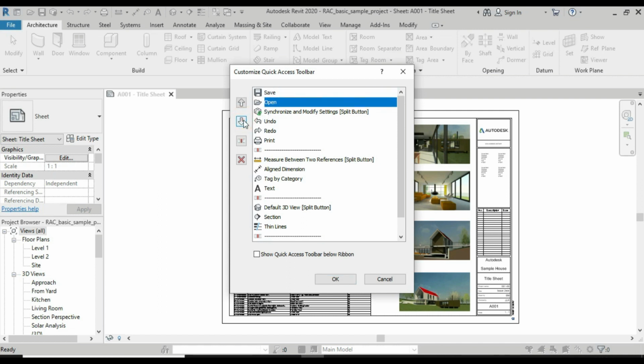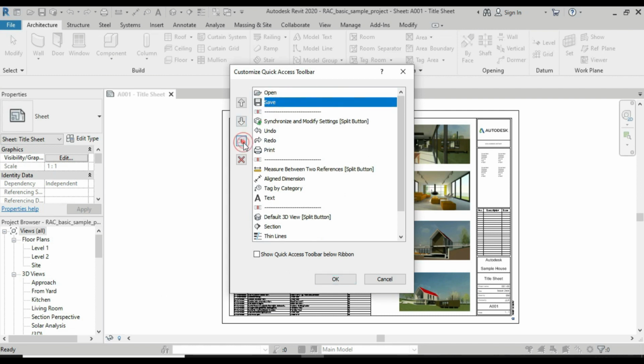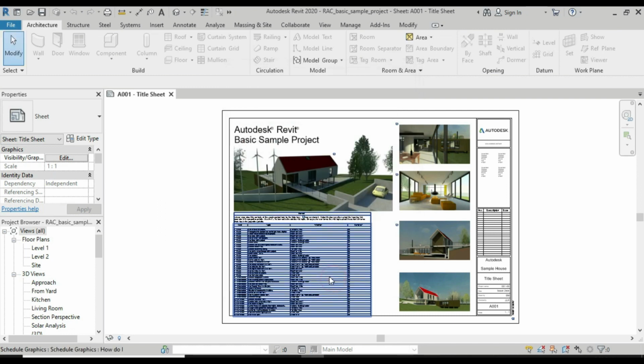So, pwede mo siyang ibaba. It will be based on your preference. Ako naman, I prefer it not to change it. Kung gusto mo siyang i-customize based on your preference, you can do it. Ito naman, add separator. So, for example, gusto ko nakahiwalay lang si Open and si Save. I just have to click this one, then add separator. May hiwalay siya. Once na in-okay mo siya, makikita mo dito, may separator siya.